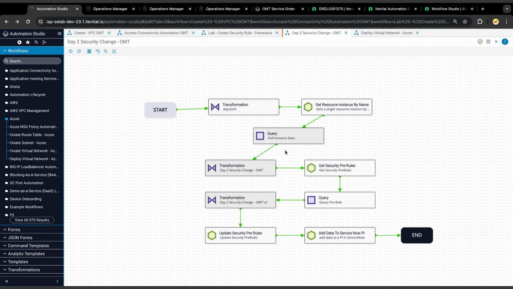So as part of this flow that the security team created to support this day 2 capability, you'll notice we're interacting with Panorama using its native APIs. Once we determine that the rule does not exist, we can go make that change. So we can update the security pre-rules or the post rules.